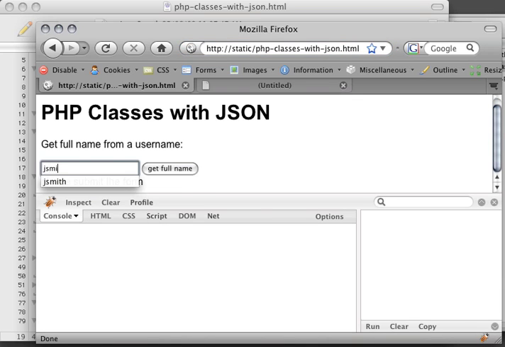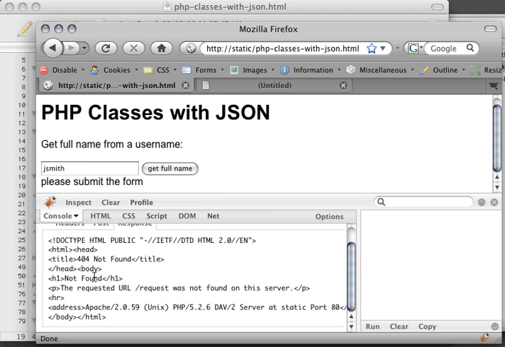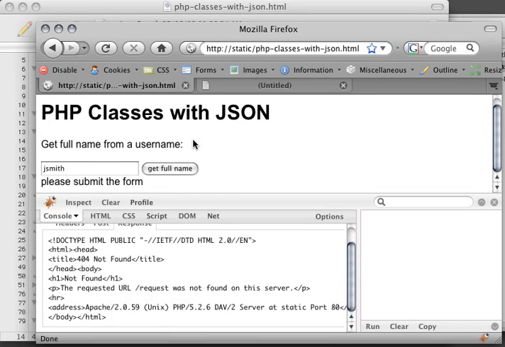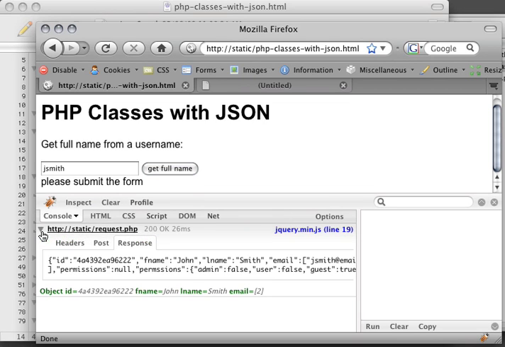So if I do jsmith, get full name, oh, we're getting an error here. Request was not found on the server. Oh, it's request.php. There we go, my bad. We do this again. You'll see that we've gone from a GET request to a POST request.